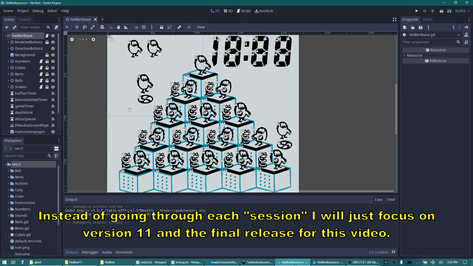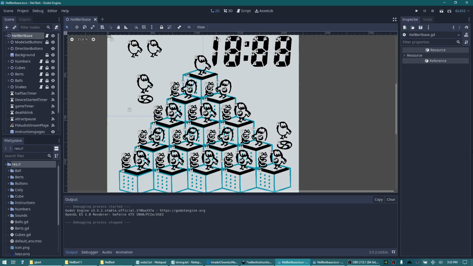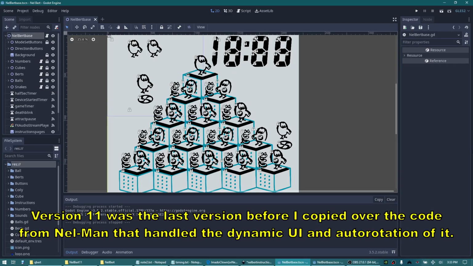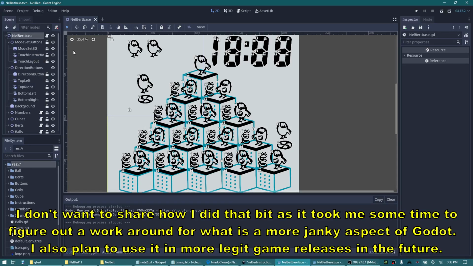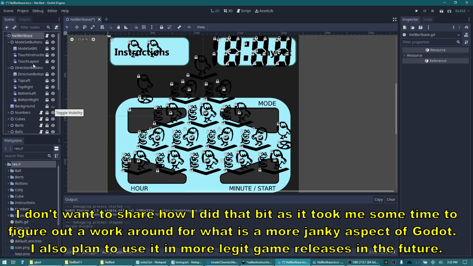Instead of going through each session, I will just focus on version 11 and the final release for this video. Version 11 was the last version before I copied over the code from Nel-Man that handled the dynamic UI and auto-rotation of it. I don't want to share how I did that bit, as it took me some time to figure out a workaround for what is a more janky aspect of Godot. I also plan to use it in more legit game releases in the future.